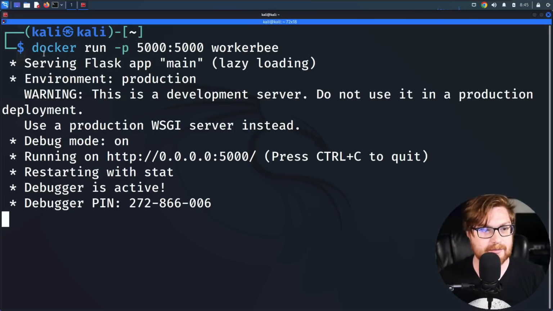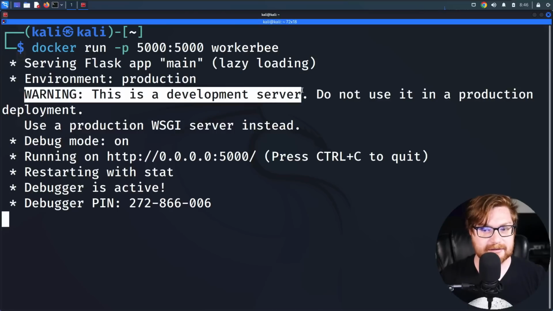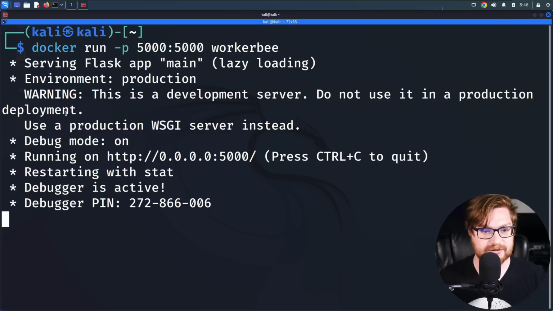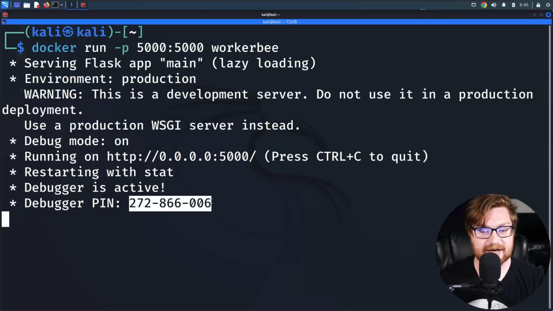So you'll notice that I'm running my Docker container. I'm exposing port 5000, mapping it to 5000 inside the container, and running my worker bee image. This will start up my Flask server here, and you'll note, this is a development server. Do not use this in production deployment. And it's running on port 5000, bound to all addresses, and note the debugger is active, and just as I mentioned, the developer, or the person spinning up this application, might have access to the PIN. It's going to be printed right there on their screen.